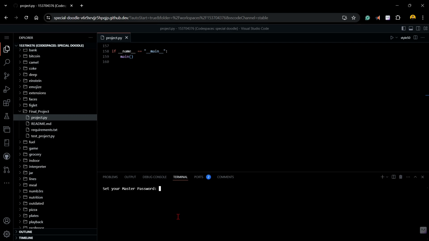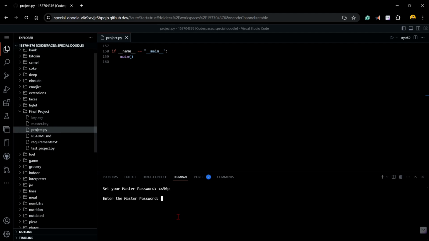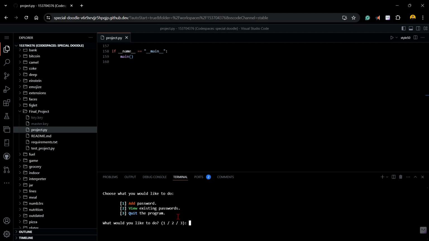As you can see, you are asked to set up your master password the first time you run this program. Let's say CS50P. From here, you will be asked to enter this master password each and every time you run the program, so you have to enter it correctly. Let's do that. So this is the main function of this project. As you can see, you can add, view, and quit the program, which is the main menu of this program. So let's try and view the existing passwords.